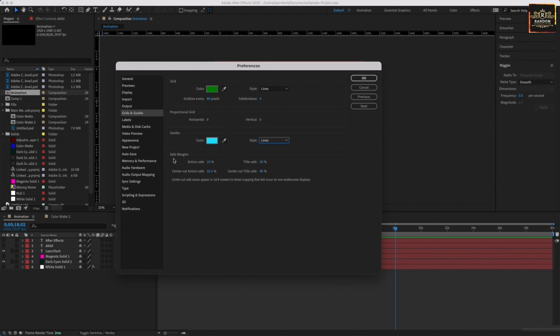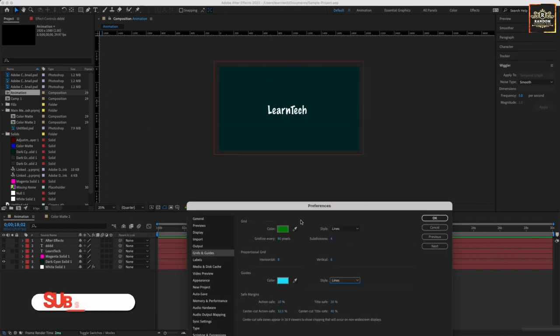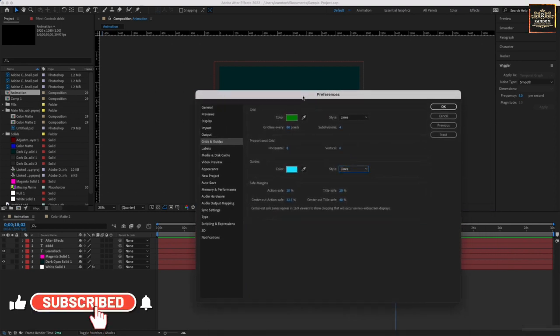So safe margins: action safe 10%, title safe 20%, center cut action safe 32.5%, center cut title safe 40%. Center cut safe zones appear in 16 by 9 viewers to show cropping that will occur on non-widescreen displays. So what are safe margins? Well, we talked a little bit about that.